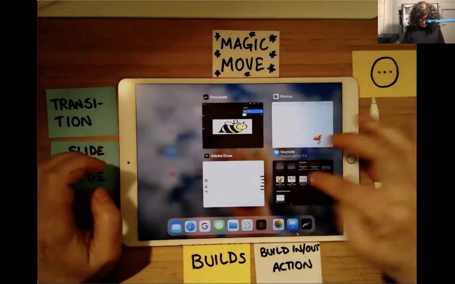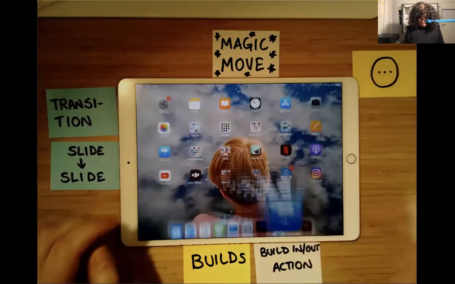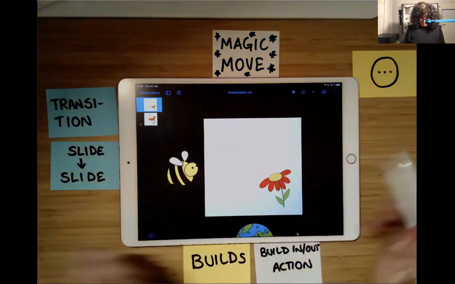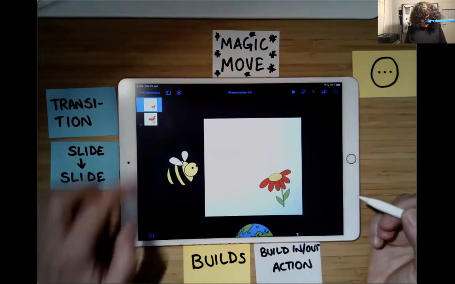All the other elements you know how to do. You know how to make something fly in. You knew how to make something jiggle. But what if you wanted to write something? So we'll just do that now.